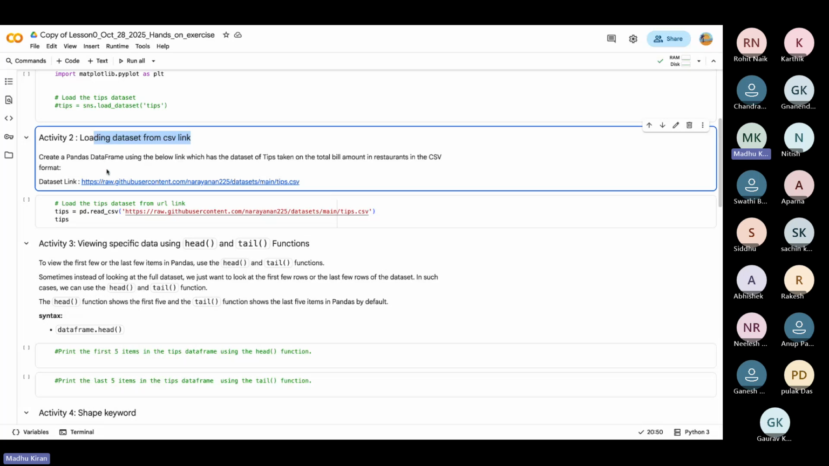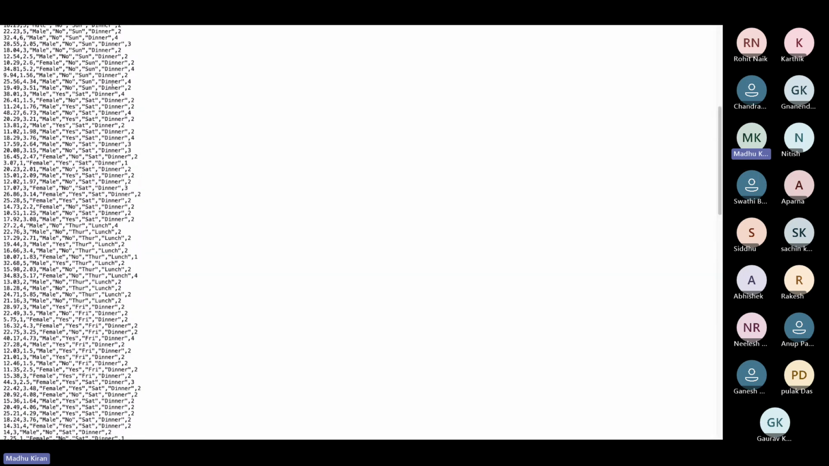So all that we'll learn in the course. For now, what we are going to do is we have a data set link. If you click on it, it's a data set from online. So the data set is something like this. It's a comma separated file. So it's a CSV file.